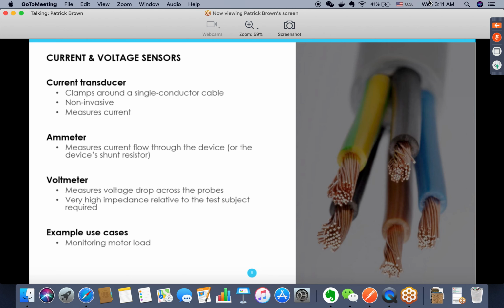There are a number of different use cases. For example, we at Predictronics commonly use current transducers to monitor motor load because we don't want to route, say, 10, 20 amps, 30 amps, 70 amps through an ammeter. We just want to clamp around it. We don't want to be invasive.